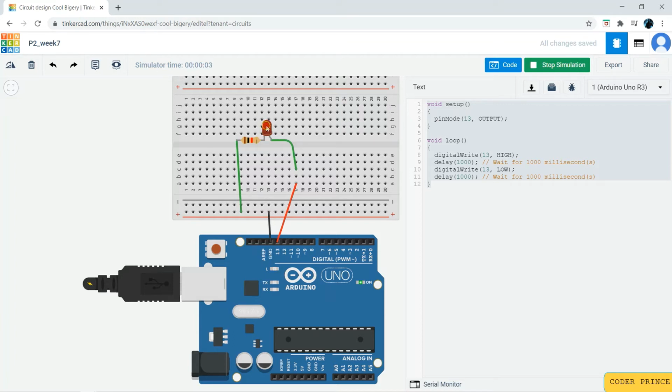Now you can see that the red bulb blinks, right? So that's all you have to do.